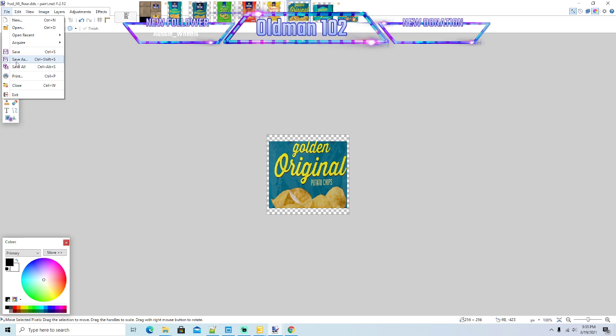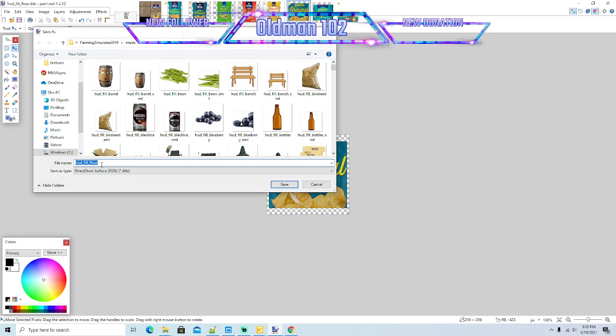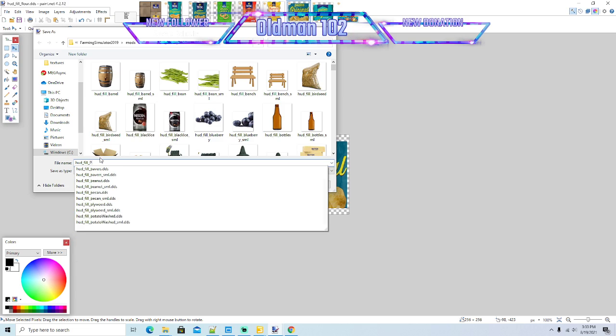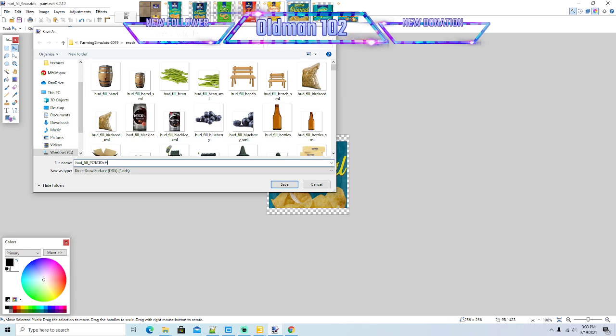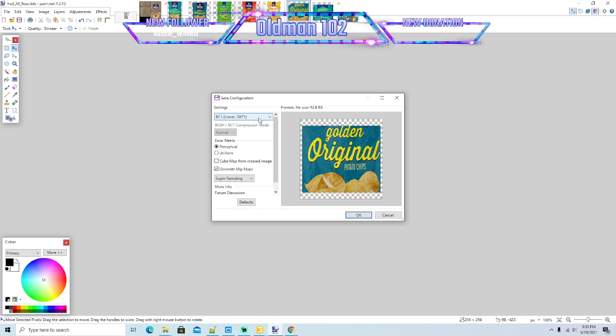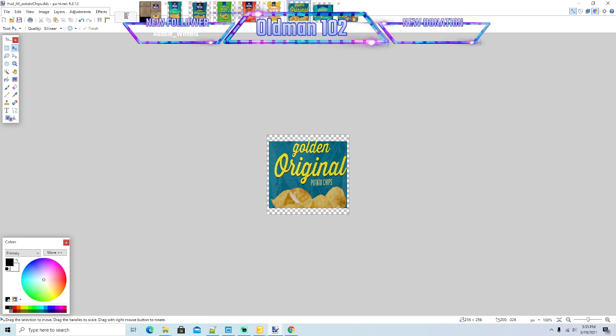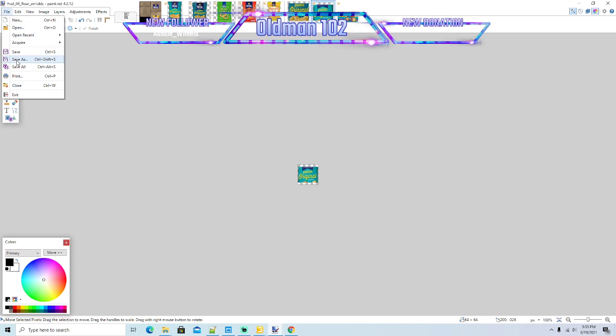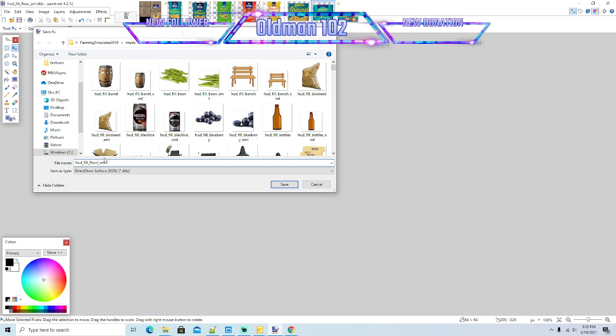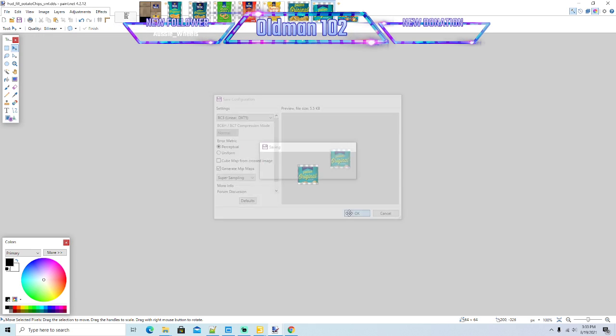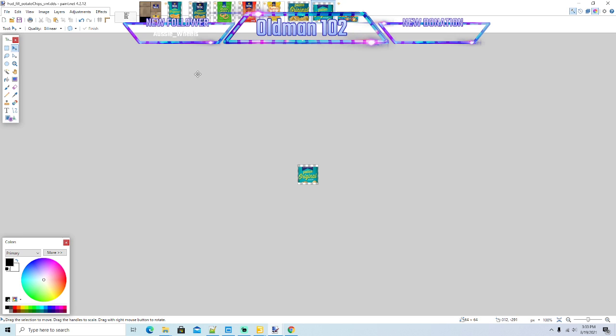Alright, so let's go File, Save As, HUD Fill, but oh, caps lock was on. HUD Fill, potato chips. This one has to be DTX5. And let's go here, let's go File, Save As, potato chips small.